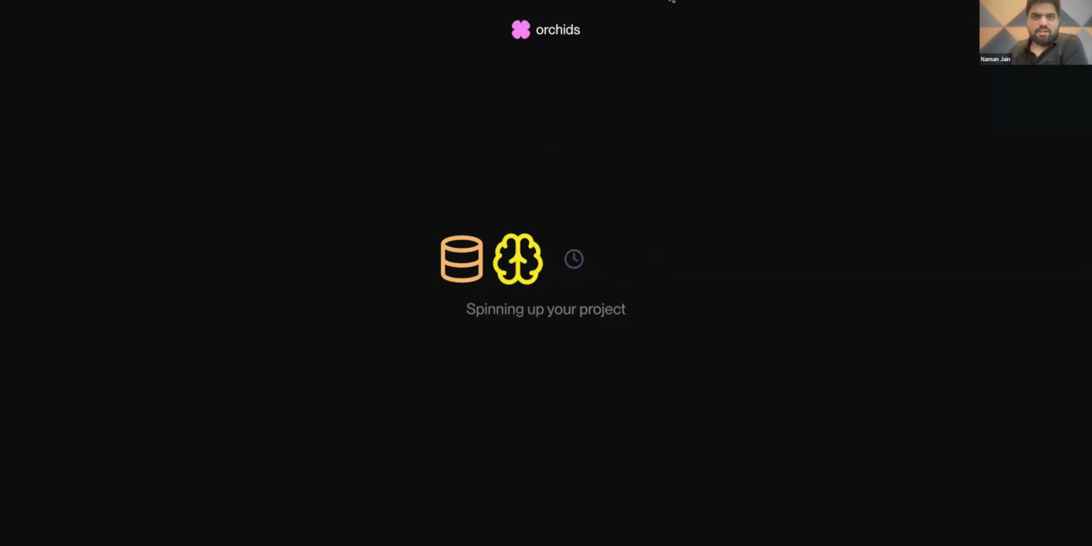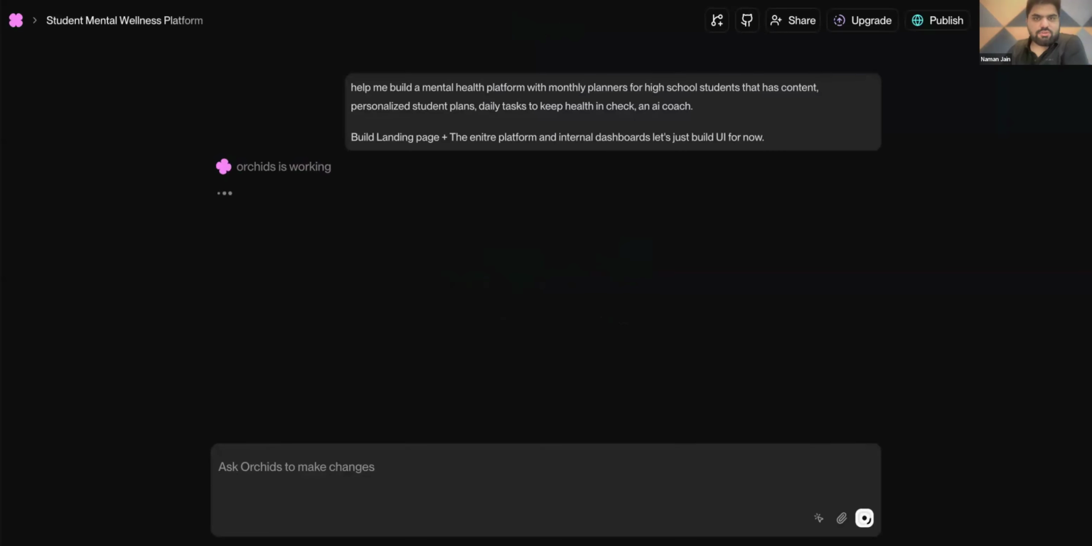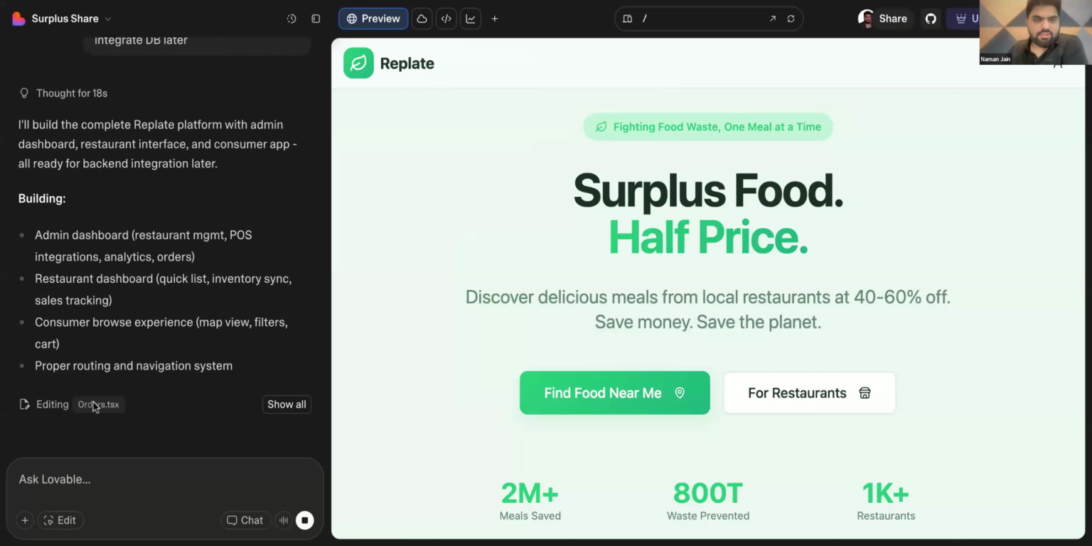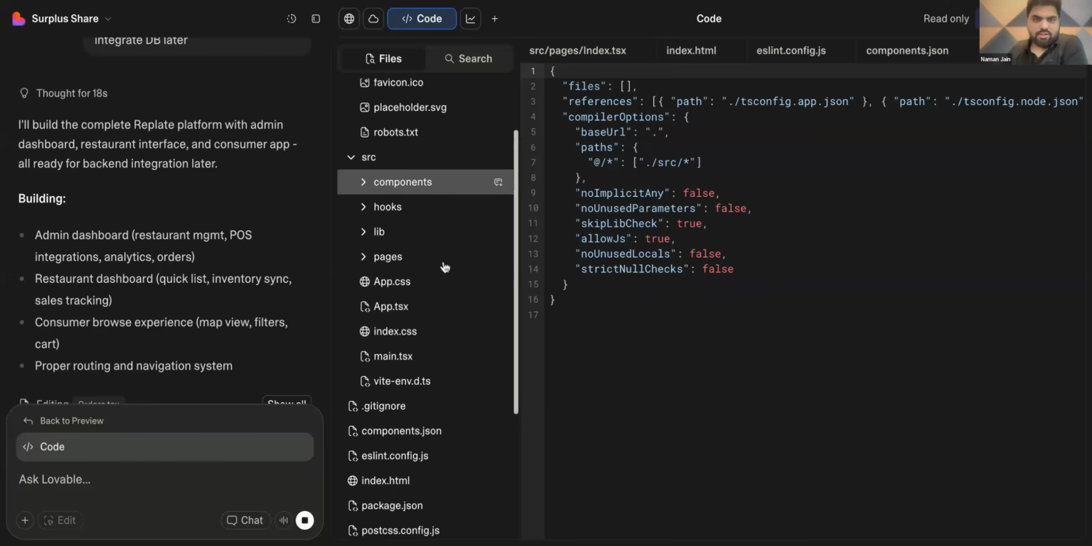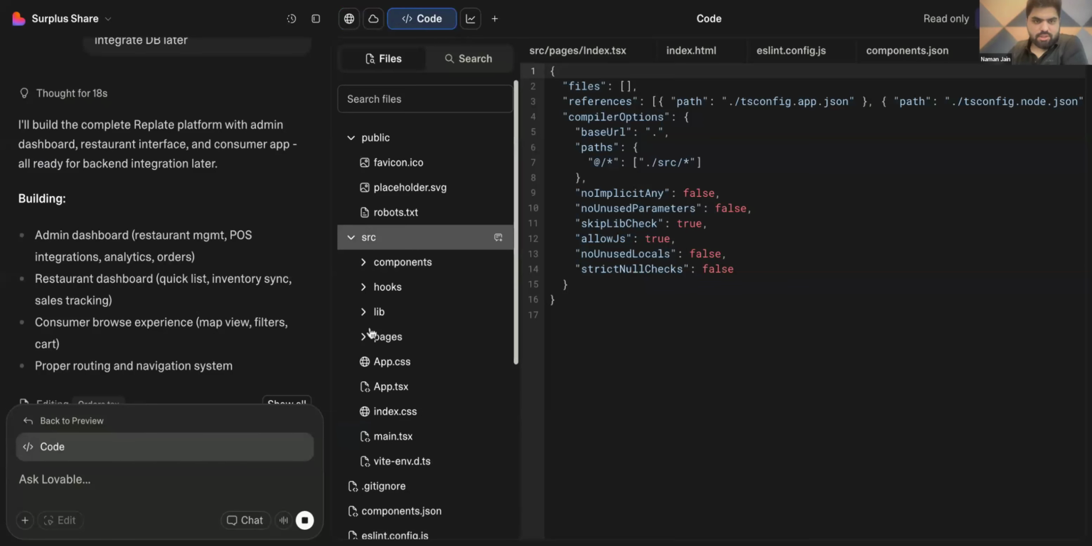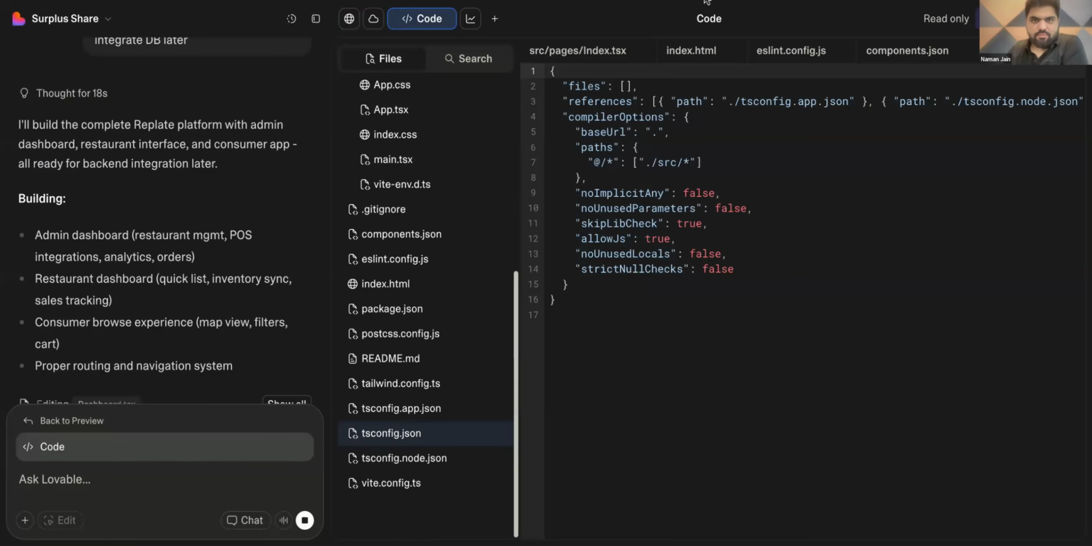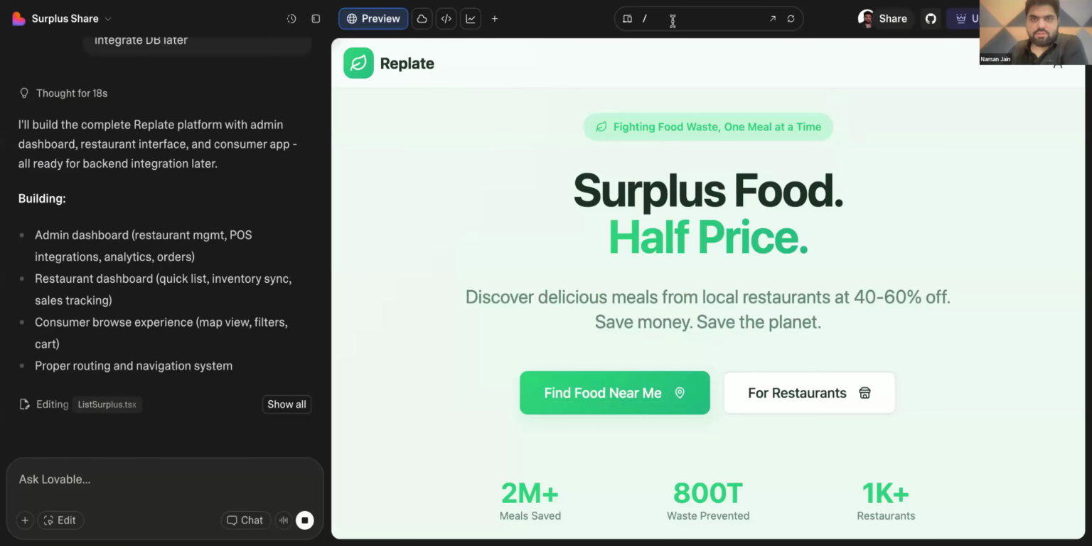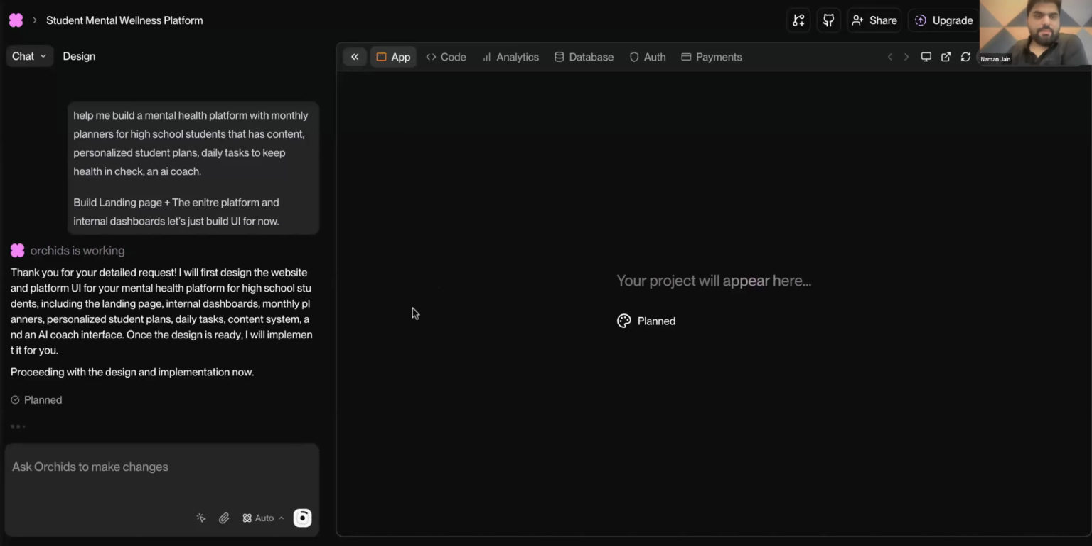Given the prompt, let's look at it. Lovable is working. It is editing its own pages and writing a large set of pages, a bunch of pages. In the meantime, we've given the mental health prompt to another platform called Orchids App. This will do the mental health thing.